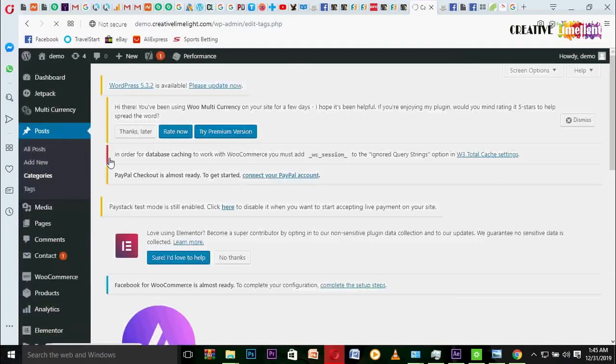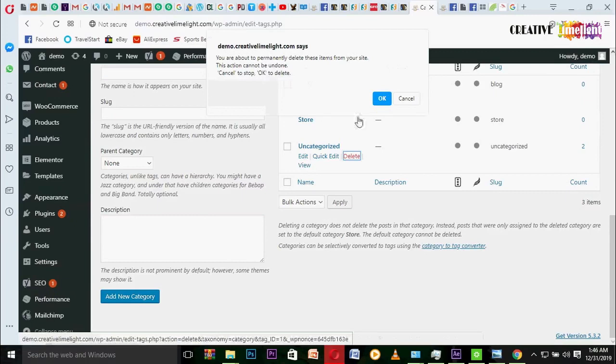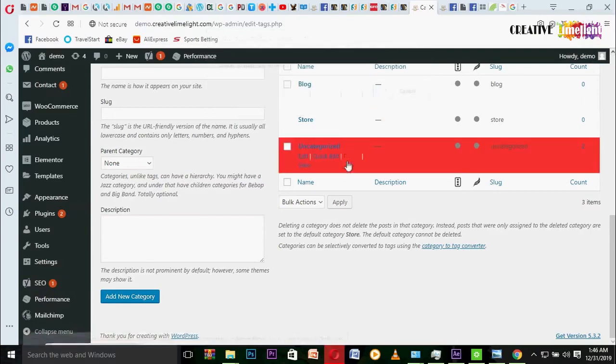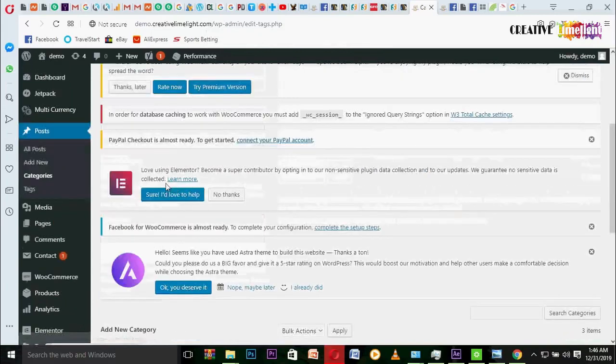So let's go to categories now. I want to delete uncategorized. As you can see, it's giving me a warning. So I've deleted it. So now we can proceed.